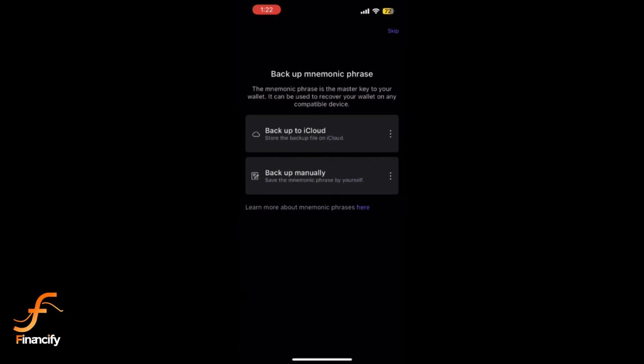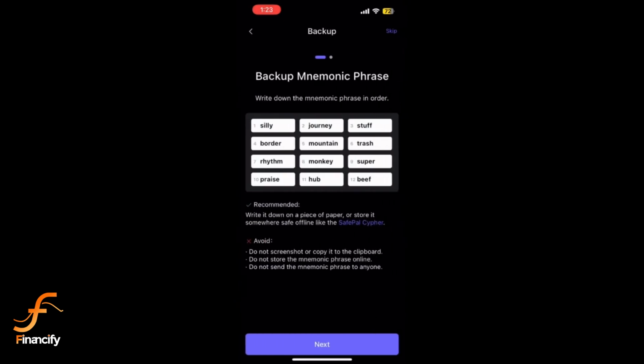This is a critical step. Safepal will show you a unique recovery phrase. Write it down and keep it in a safe place. This phrase is the only way to recover your wallet if you lose access to your account. So, never share it with anyone. Tap Next once you have saved it.